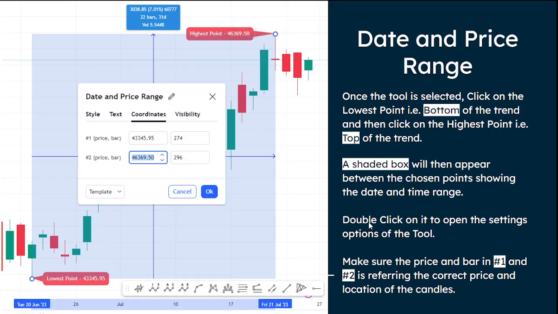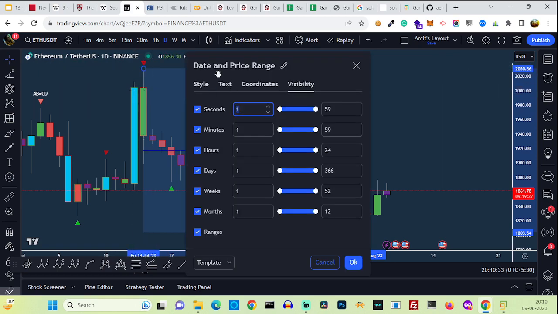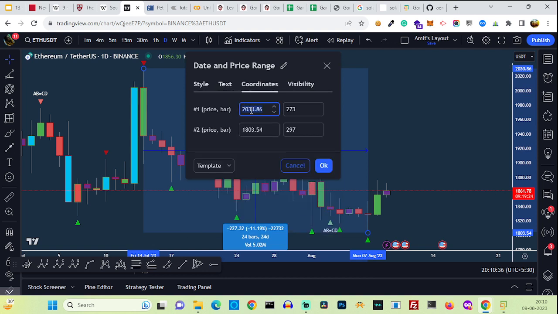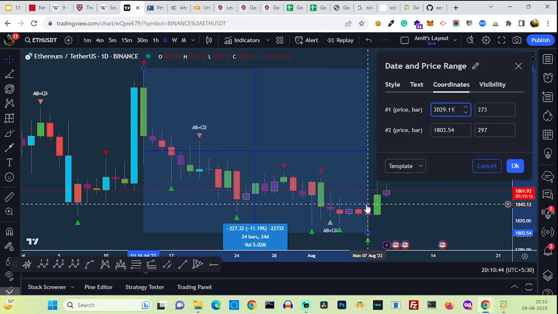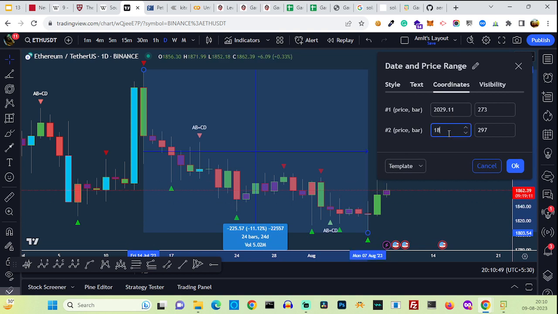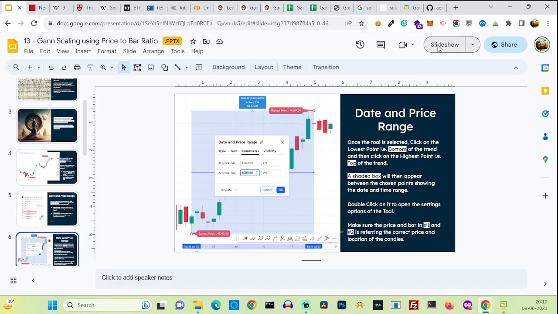Now see, I am double clicking to open the settings, and you need to make sure point 1 and point 2 are perfect here. So let's do that. Point 1 is the high of this candle, which is 2029.11. So let's double click on it. Coordinates: 2029.11. And the low of this candle is, let me move it, 1802. Now it is perfectly drawn. Let's go back to the instruction page of the slideshow.